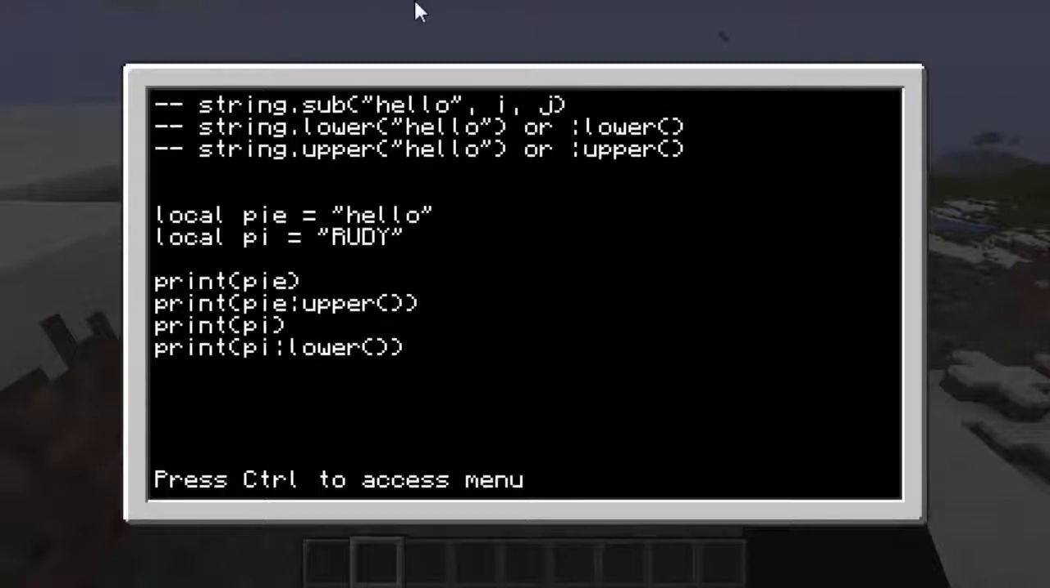And string.lower works the same as string.upper. String.lower receives a string and returns a copy of that string with all uppercase letters changed to lowercase. All other characters are left unchanged. The definition of what a lowercase letter is depends on the current locale. Now, this is actually very simple to use.